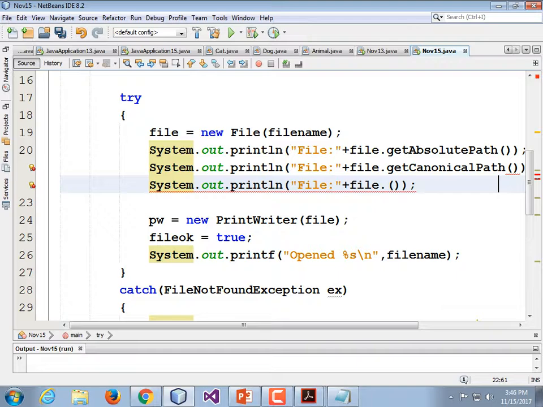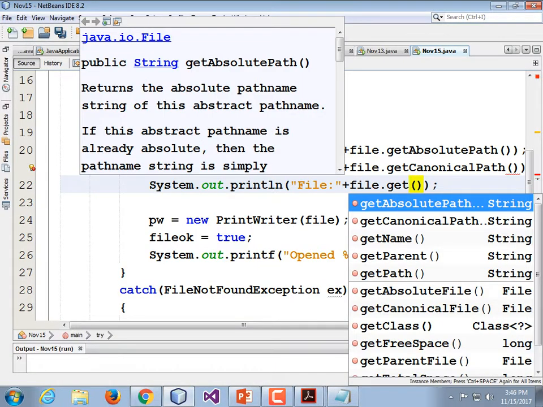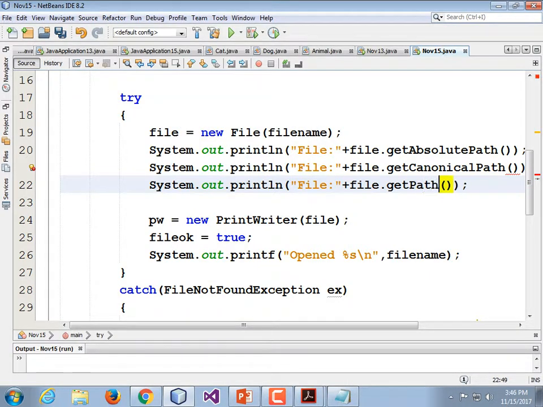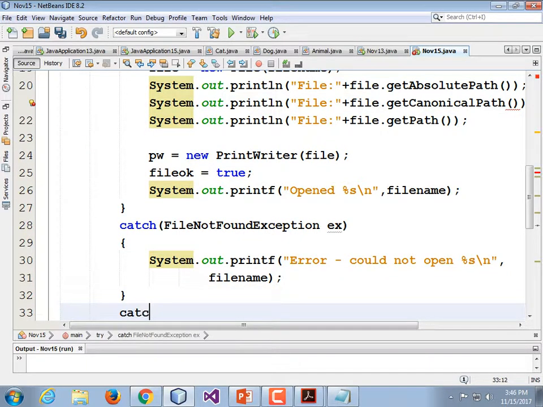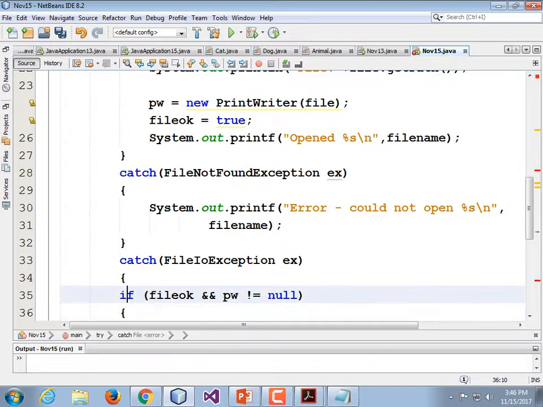I pasted my line again, and I'm changing it to file dot get path. And sure enough, since we put this IO exception in here, we need to add a catcher for that. So down here underneath catch file not found exception, catch file IO exception EX, and that's all we're going to print.